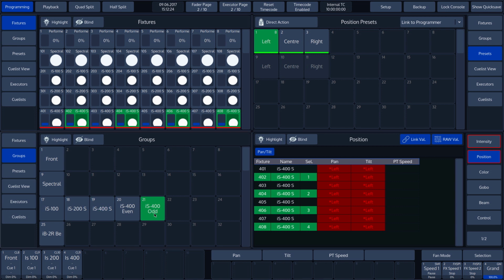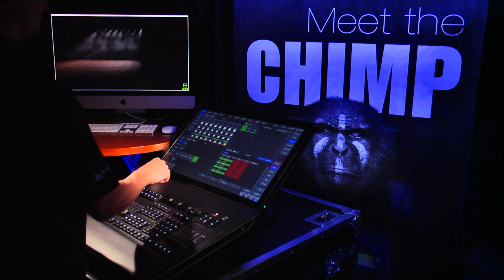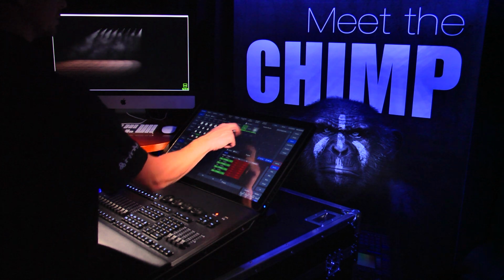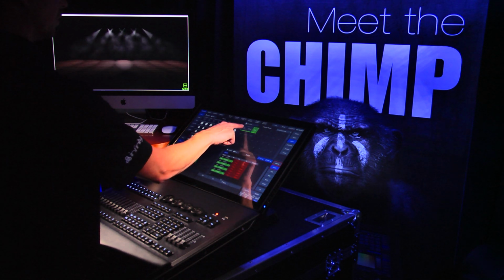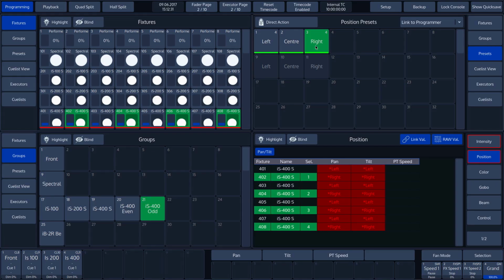We then select the odd-numbered group and press Preset Right. The fixture indicator in the Preset button area changes from 8 to 4 on the left preset. The right preset also shows the number 4. We have used presets to quickly set a position.